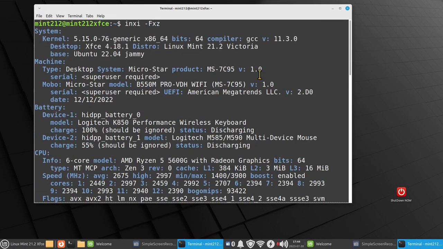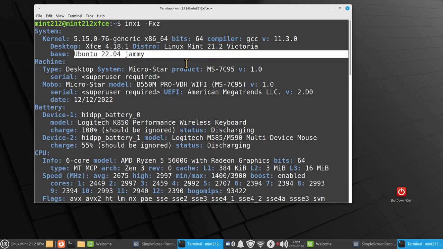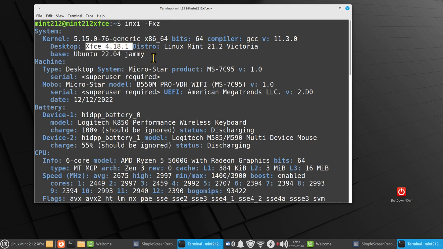So again, Linux Mint released 21.2 Victoria, I believe on last Sunday, Ubuntu 22.04. Some folks are saying I mispronounce words. They're probably correct because my English and Icelandic sometimes get a little bit mixed. But in either case, I'm going to continue. Xfce 4.18.1.